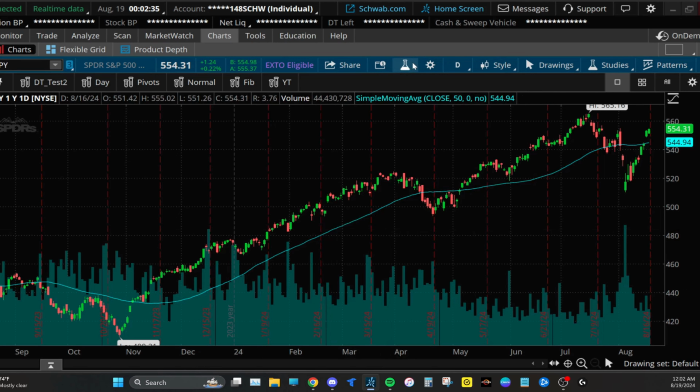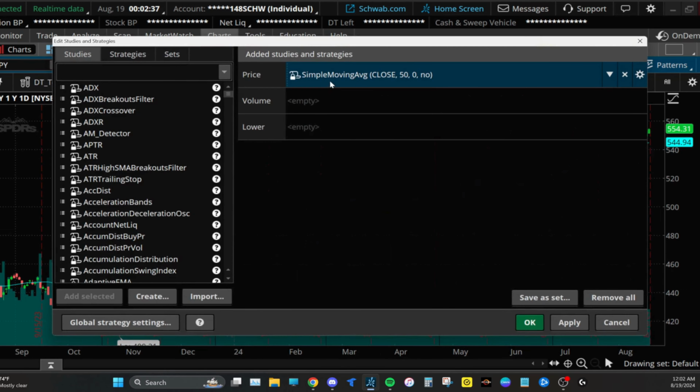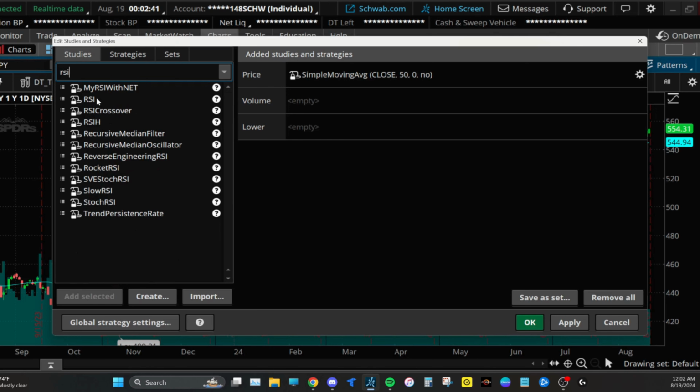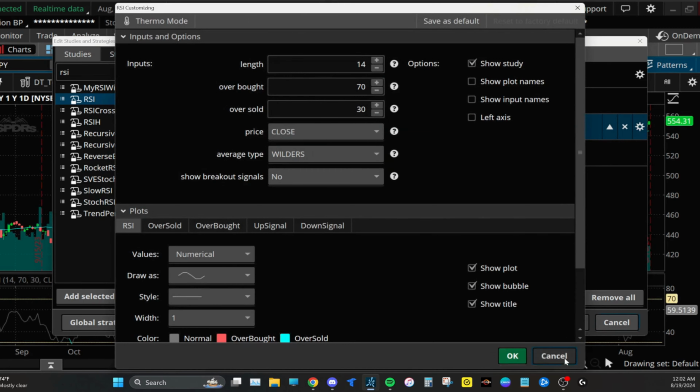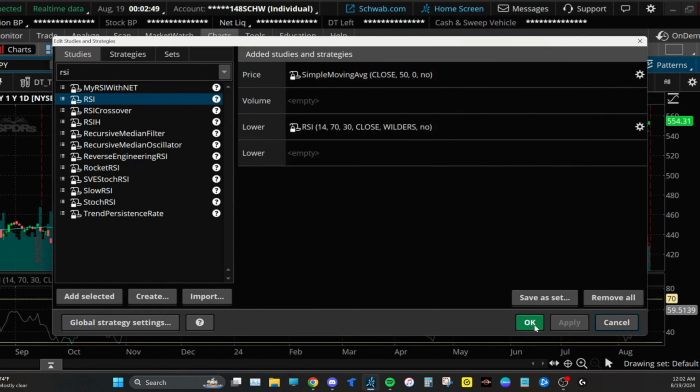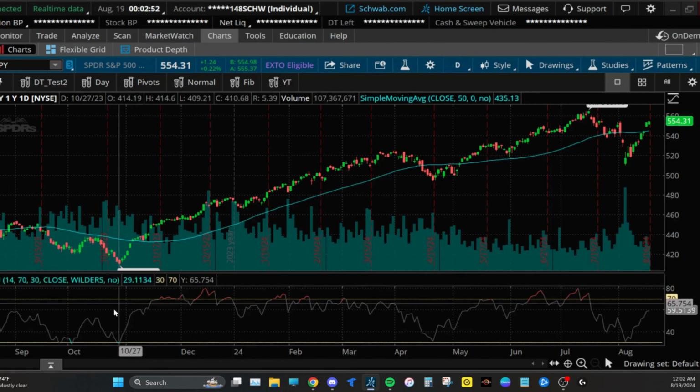So if we want to add another one, we can add the same one, we can add a different one, we can add something like RSI, which is very common, and do the same thing again. Just leave these as defaults, click apply, click OK, and we have that right over here.